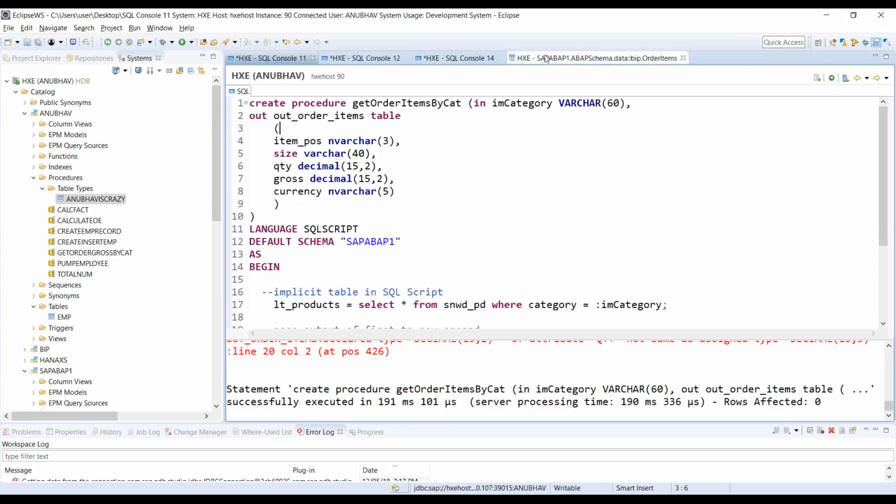What can you do? Why did we create this? Did we create this for fun? What can you do with table types in ABAP? You can use this as a reference.